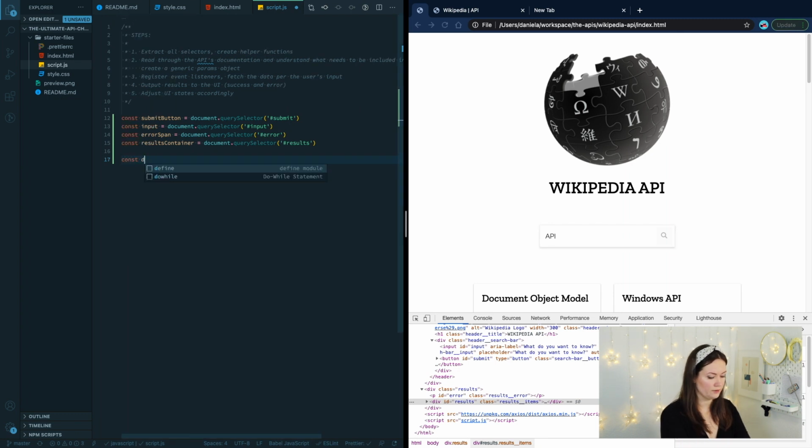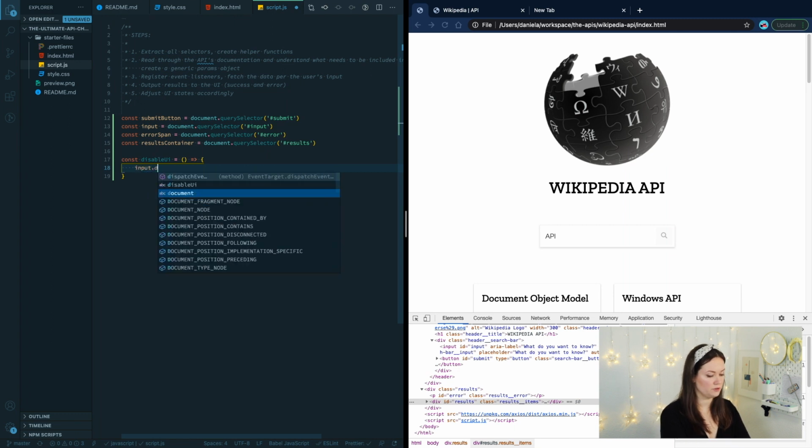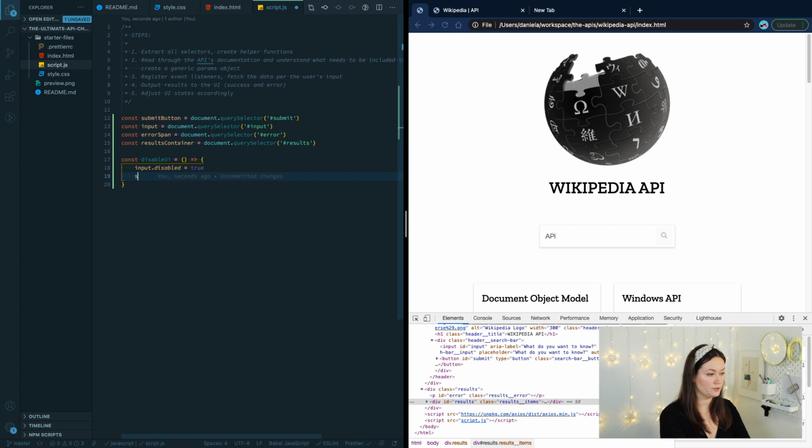Const disable UI error function, because we're doing ES6 for fun. We will need our input dot disabled to be true and our submit button disabled to be true. If we have disable UI, we need to have it enable UI. So again, const enable UI error function. You can copy this, paste it here, but change the values to false. Another thing that you could do, you see that those functions are quite repetitive.